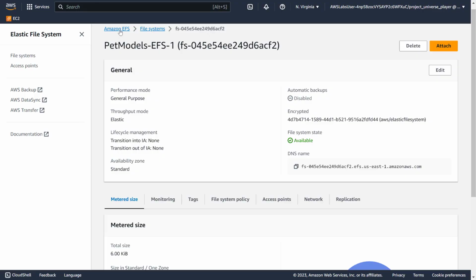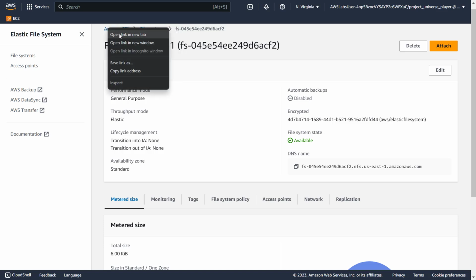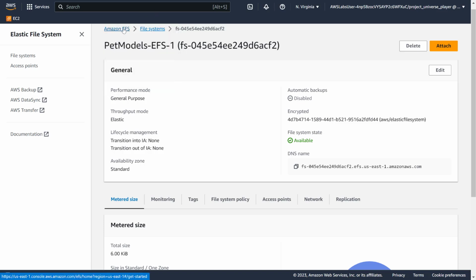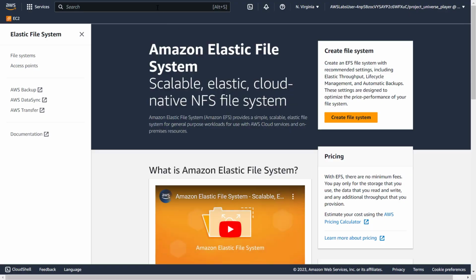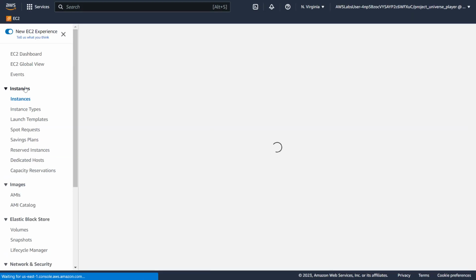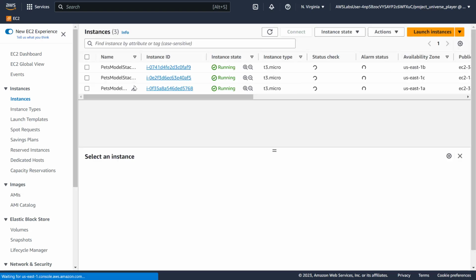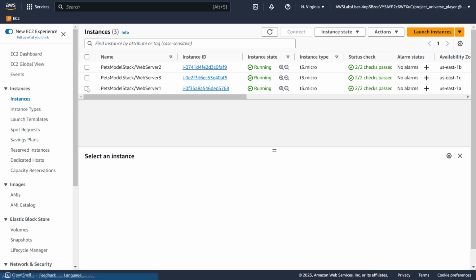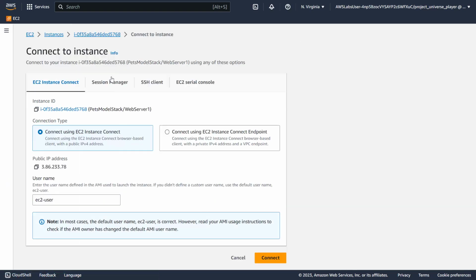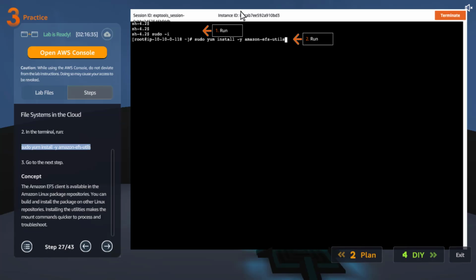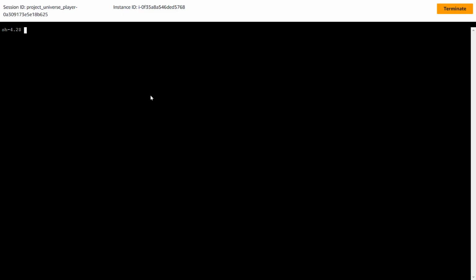And let's not go from here, let's open it in a new tab. And here let's click on EC2 instances, and let's pick the web server 1, connect, session manager connect. I hope they connected it for the first one, web server one, I don't remember. Okay, what is the command we copied? Is this the one they want?